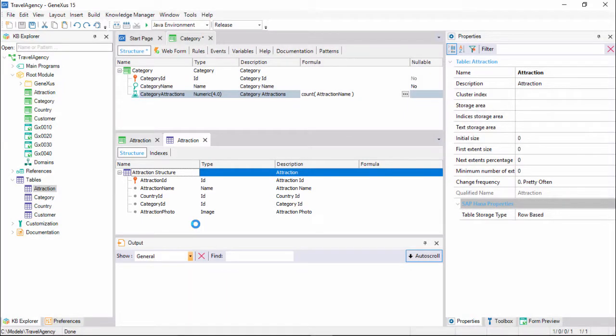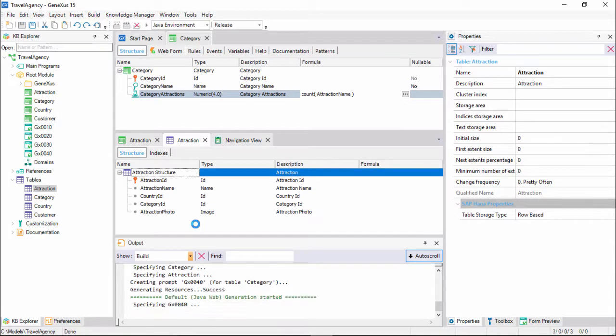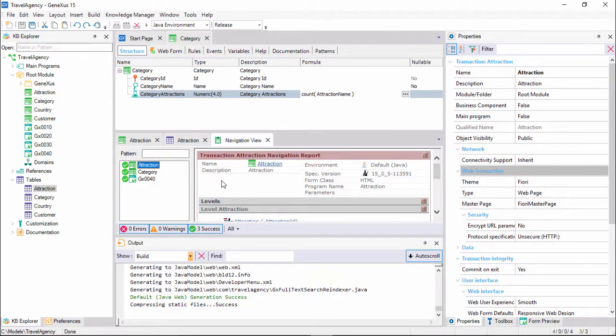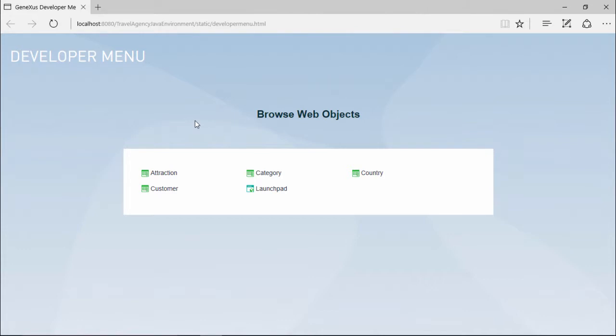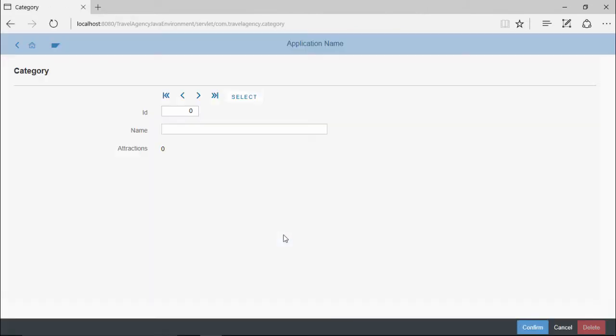Let's press F5. You can see that no physical changes will be made to the database. GeneXus will only generate some programs, and you will get the developer menu running again. Let's execute the category transaction in order to see for each category how the attraction's quantity is always calculated at the time.